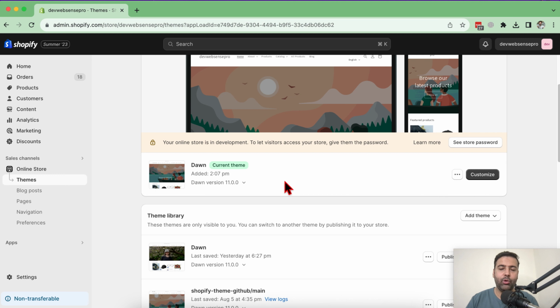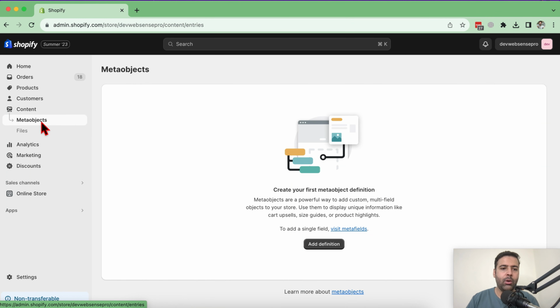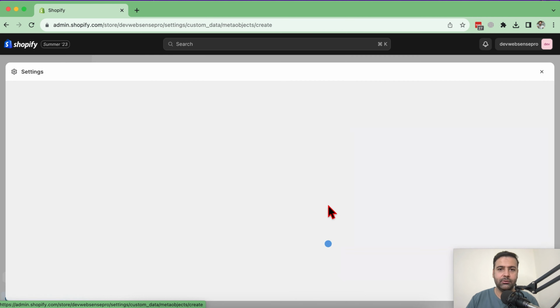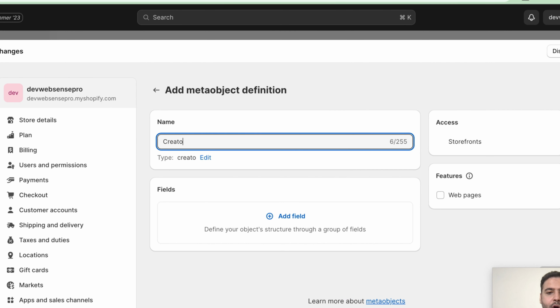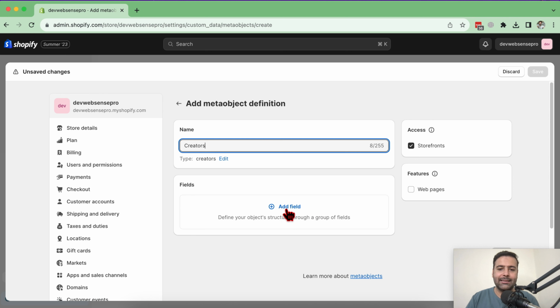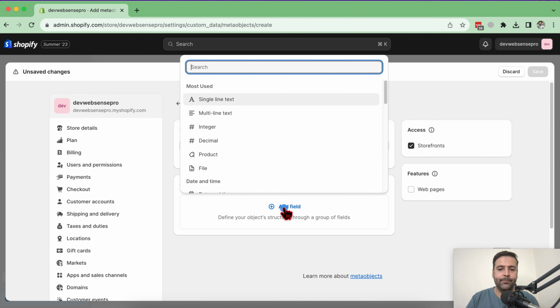Now first, I'm going to create a new definition for meta objects. In order to do so, click on content on your left hand menu, and then there you have meta objects. Simply click on add definition. And now I'm going to create a meta object called creators, and click on this add field button here.